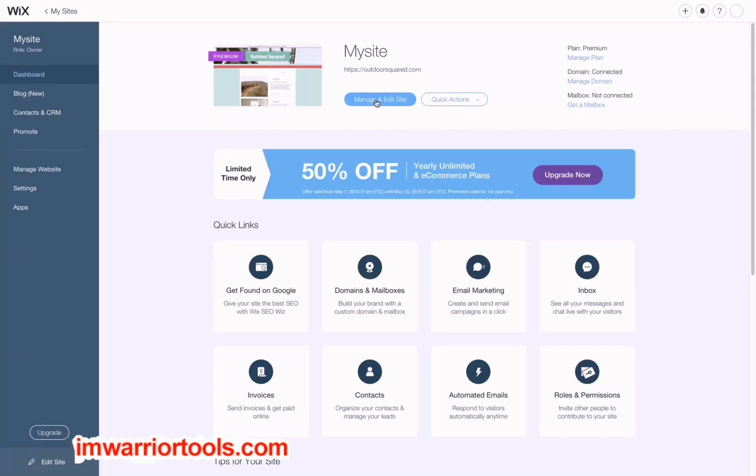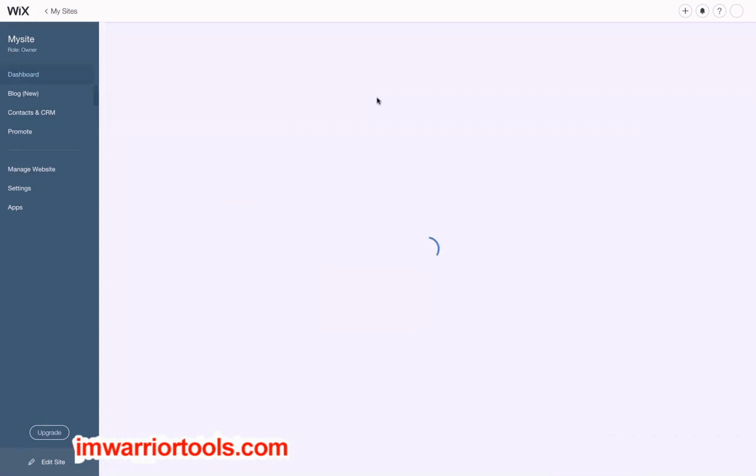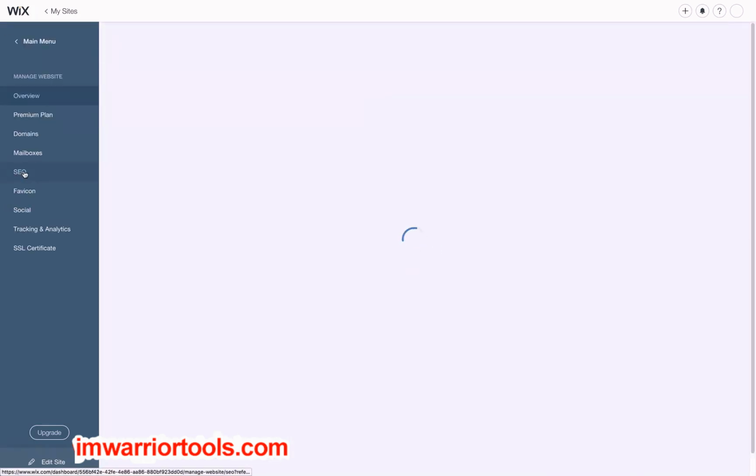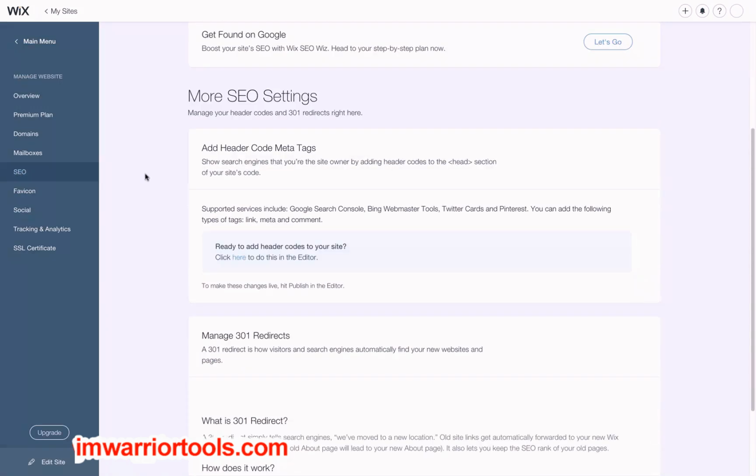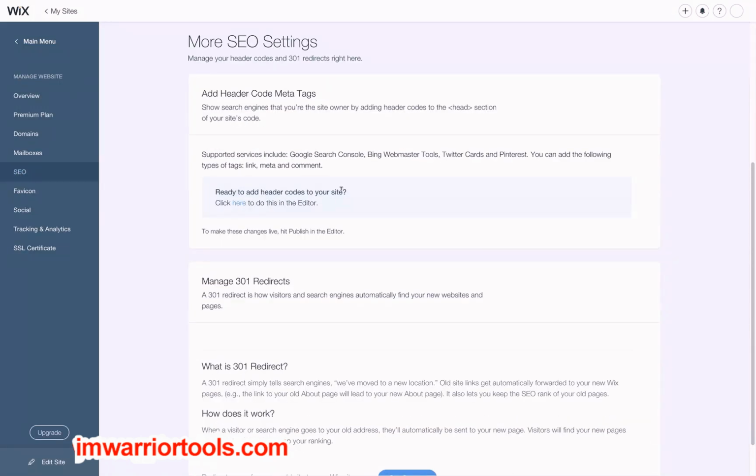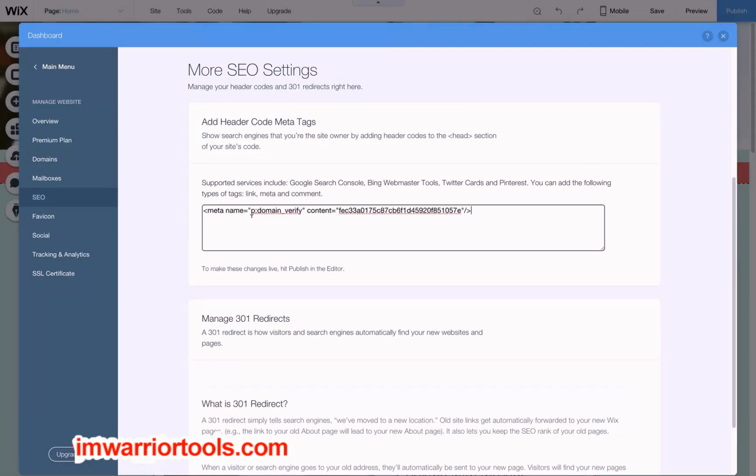And then you want to go to manage and edit site. Let it load, and then we're going to click on SEO in this left-hand column and then scroll down, and what we're looking for is "ready to add header codes to your site." So we just want to click here because this is where we're going to add the meta tag that we got from Pinterest. Just going to paste it into the box.